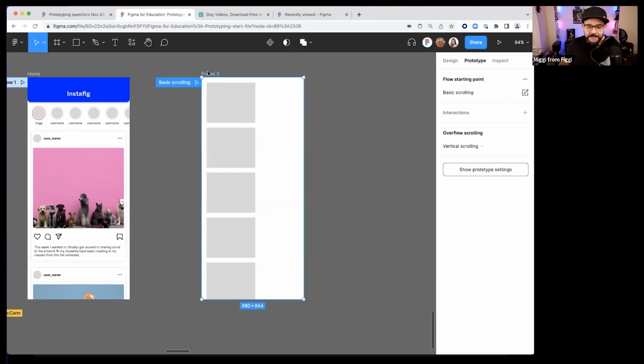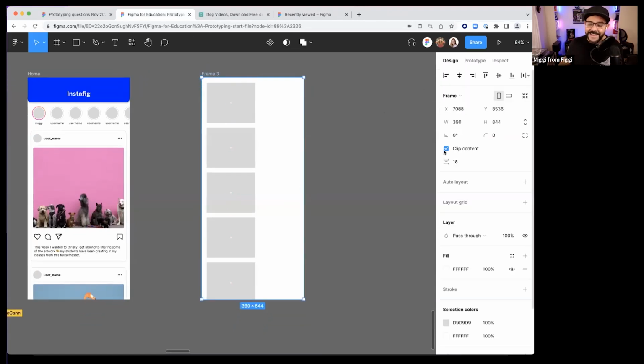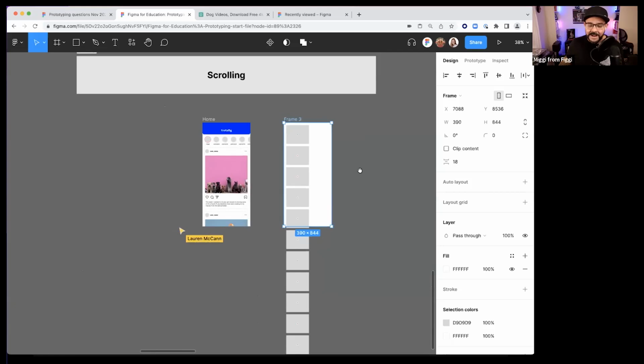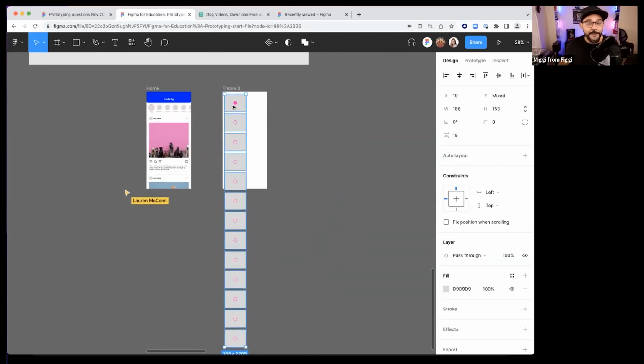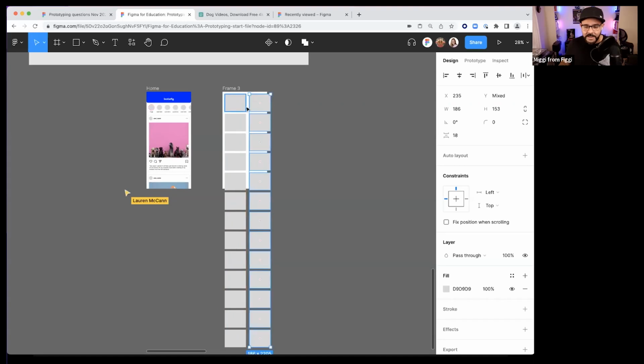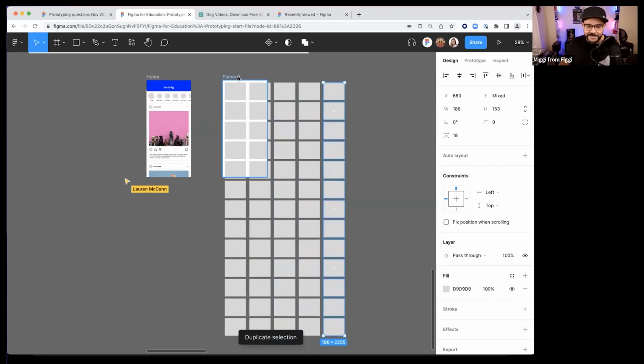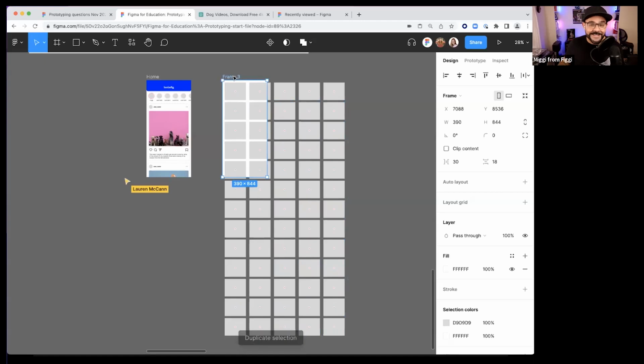If I select that frame, go to the design panel, I can unclip that content, and you can see all of that laid out here. Now I'm going to hold down the Option key, or the Alt key on Windows, and just drag this over to the right. I'm going to duplicate a bunch of these. So once again, I click on that frame.